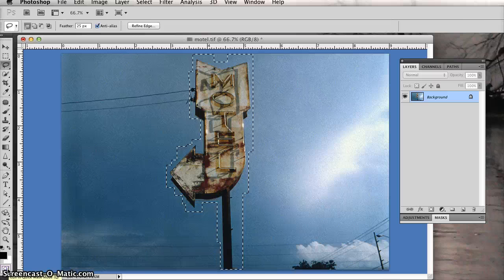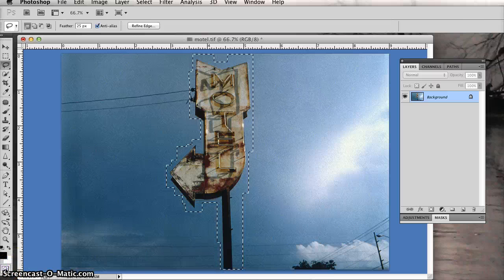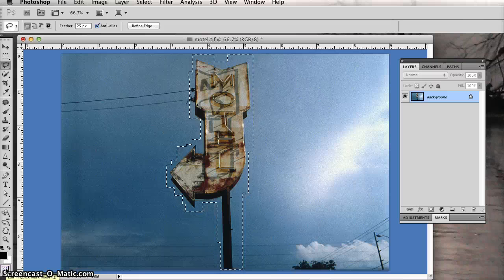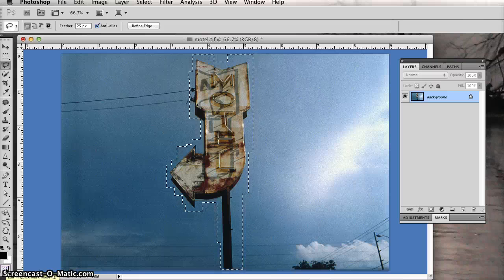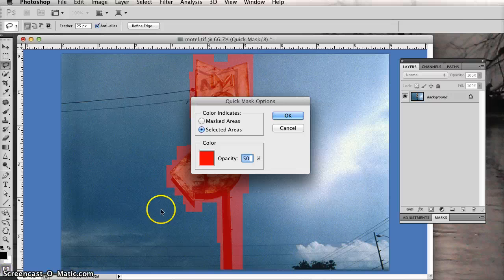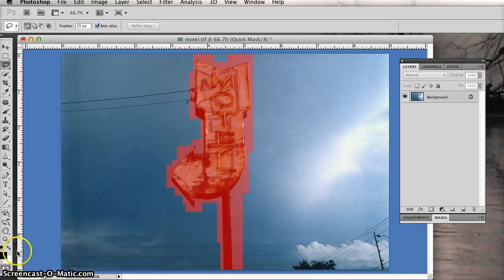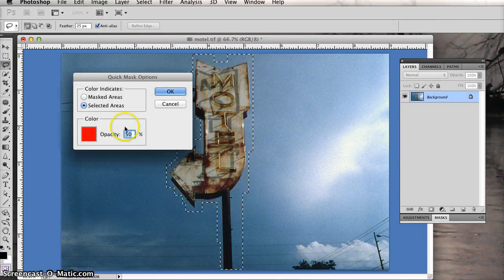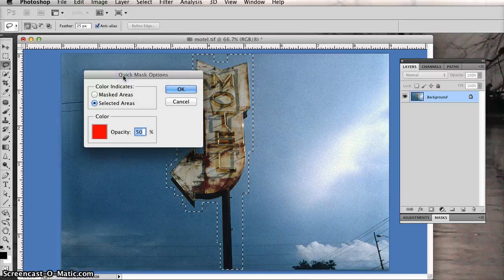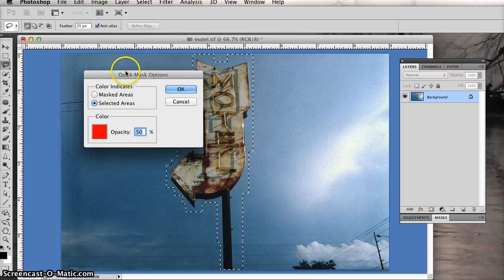Down here at the bottom of your toolbox, you should see a little rectangle that has a circle in the middle. When you roll over it, as with a lot of things in Photoshop, it introduces itself with a little yellow window. I'm trying to get mine to do it. There we go. It says Edit in Quick Mask Mode. I'm going to double click on that, and I get this window. Let me do that again. Just double click on it. There we go, and you should get something that looks like this.